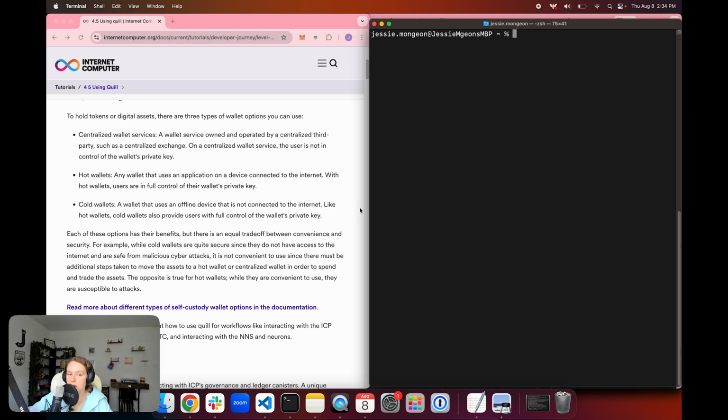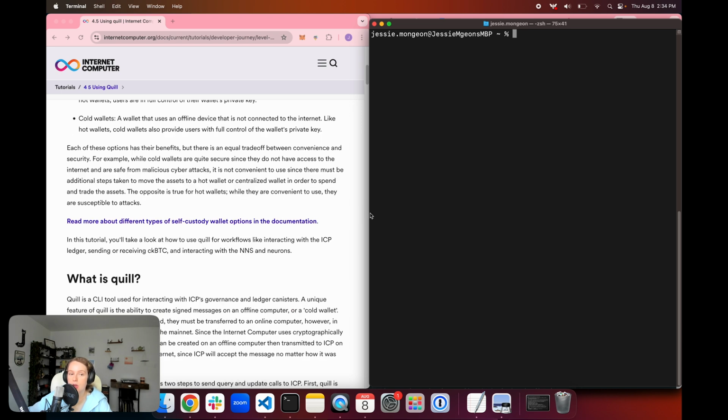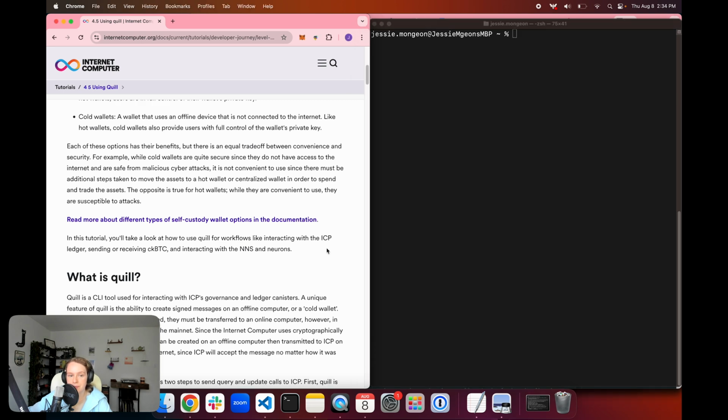Each of these options has its benefits, and they typically have an equal trade-off between convenience and security. For example, cold wallets are quite secure since they can't be subject to malicious cyber attacks, being completely offline. But they're not very convenient, since additional steps have to be taken to move assets to a hot wallet or a centralized exchange in order to spend or use those assets. The opposite is true for hot wallets. They are convenient to use but susceptible to attacks. We have some supporting documentation about self-custody wallet options that is linked in this tutorial as well.